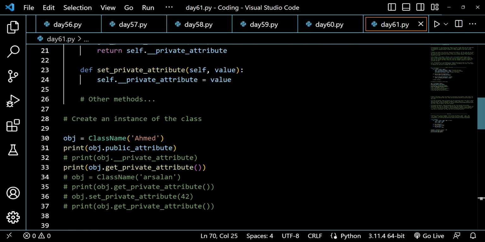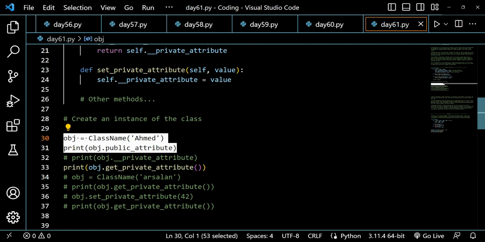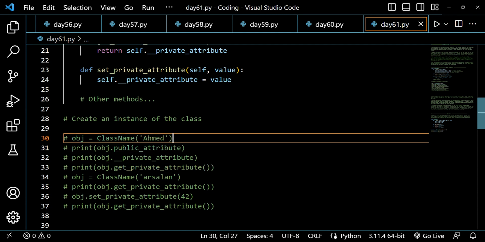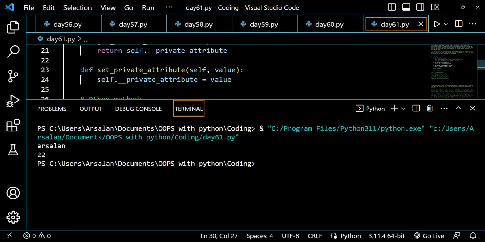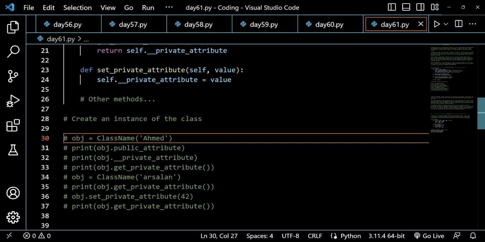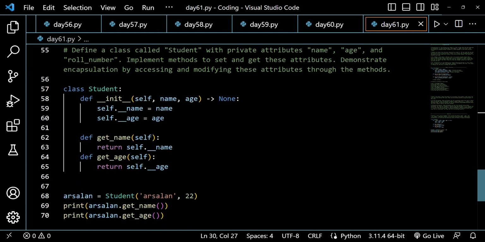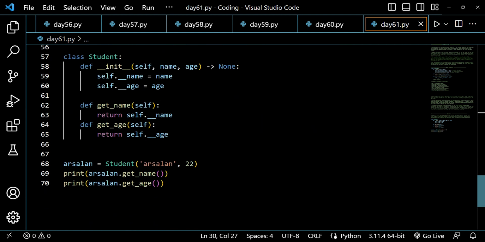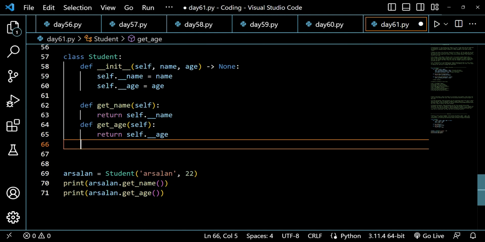Let's comment out the upper section like this so we do not get any error. You can see that I'm getting Arsalan and 22 as my name and age respectively. So what we have to do next is implement methods to set and get these attributes, and demonstrate encapsulation by accessing and modifying these attributes through the methods. We have already done the get part, so we have to have a set method as well.